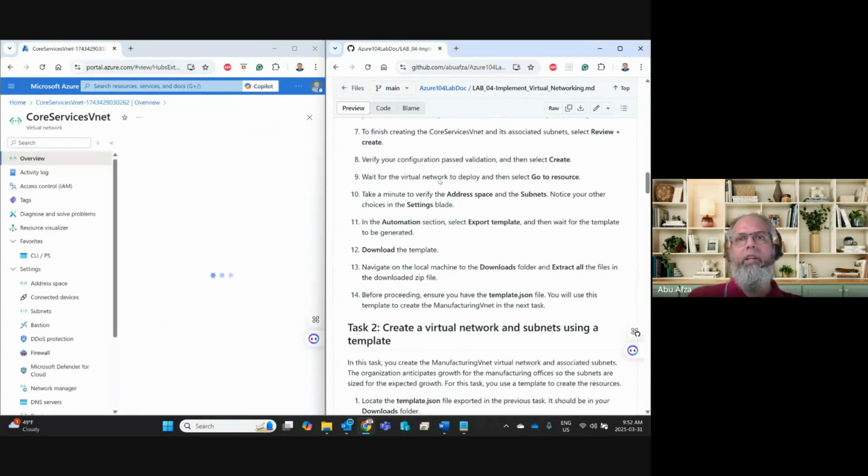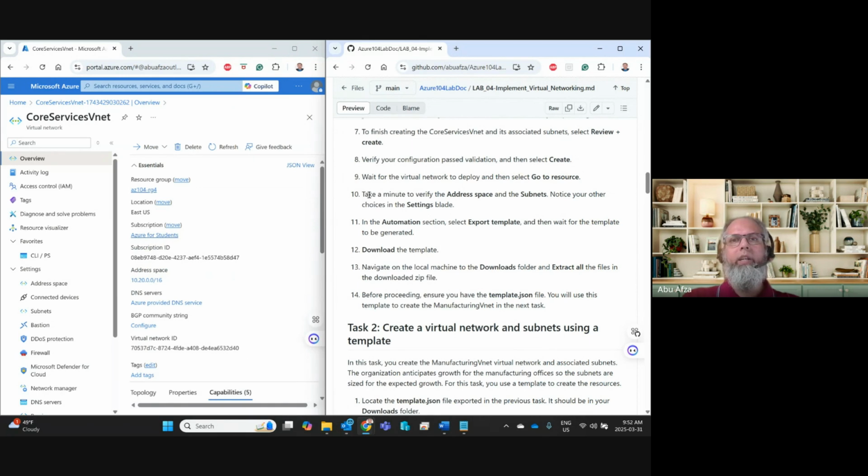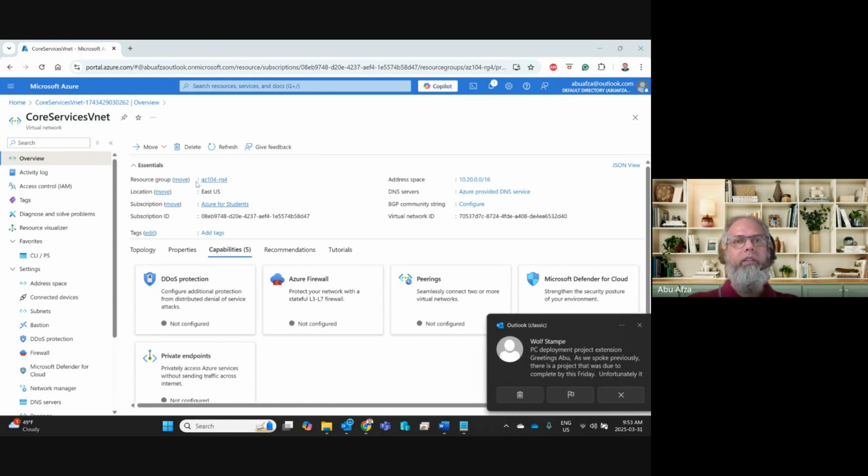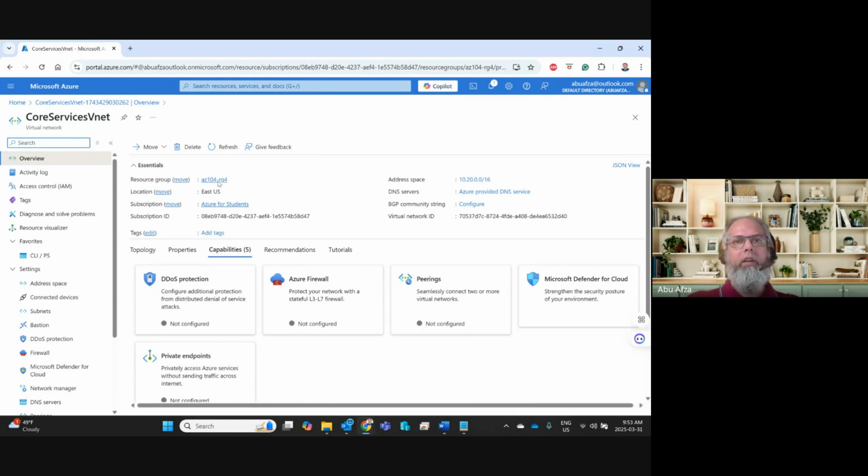I'm in here, number 9. Now number 10: take a minute, verify the address spaces and subnet. Notice your choices in the Settings blade. In the Automation section, okay, before that, let's see something in here. This is our subnet, I click in there. I come back into the resource, and I can see this is the resource name, resource group name. This is the address space. Address space means your subnet address.